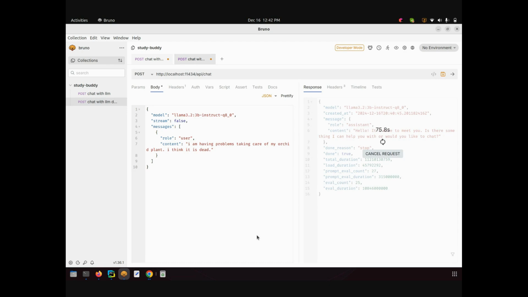And what's interesting is that this laptop is an older laptop, but this is only a 3 billion parameter model.